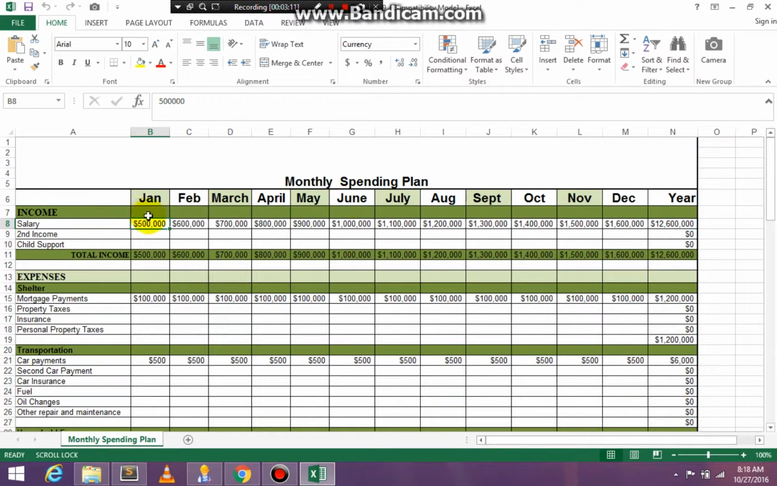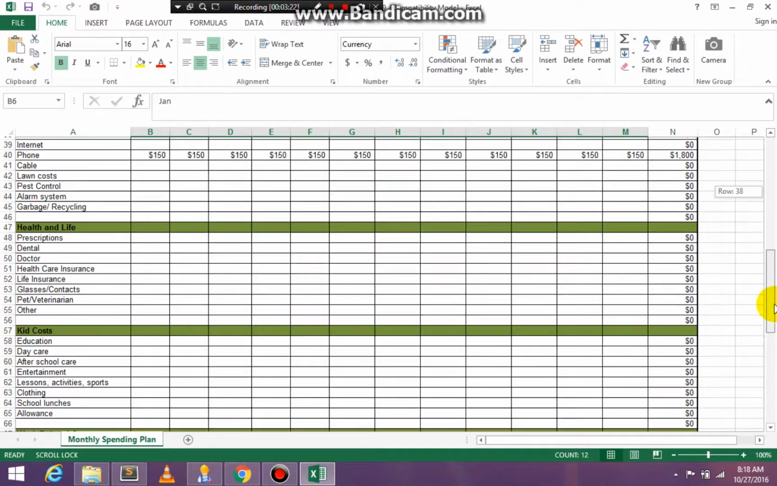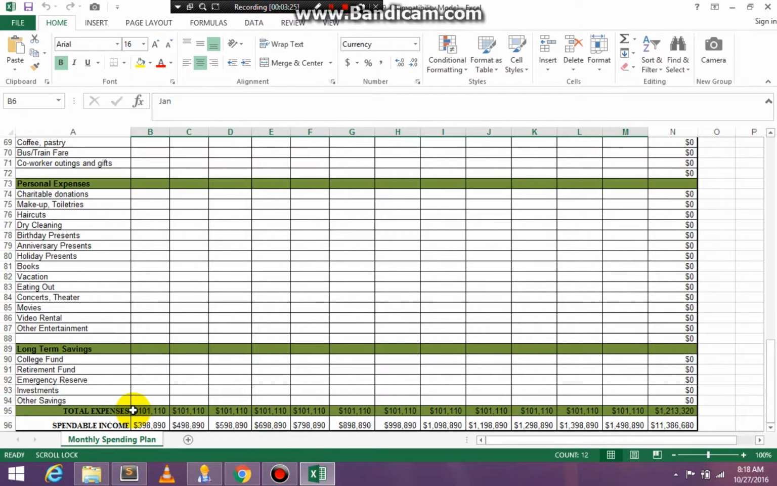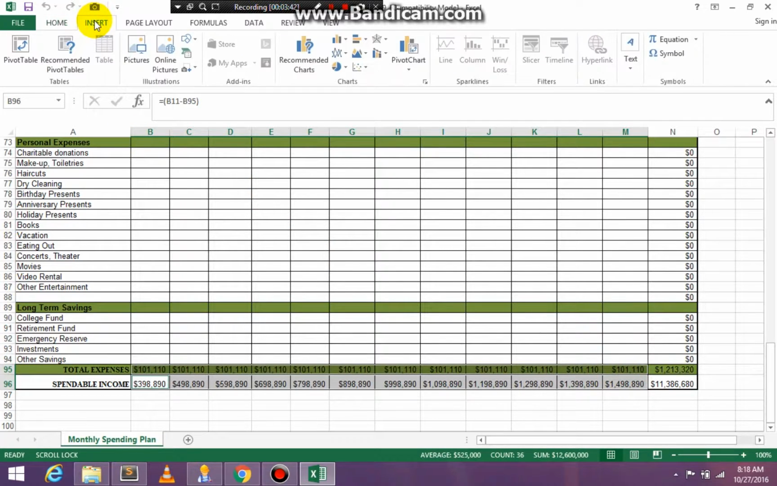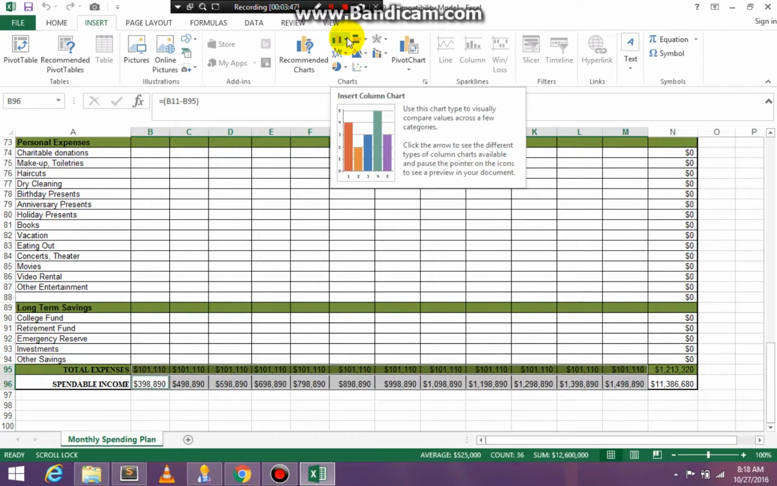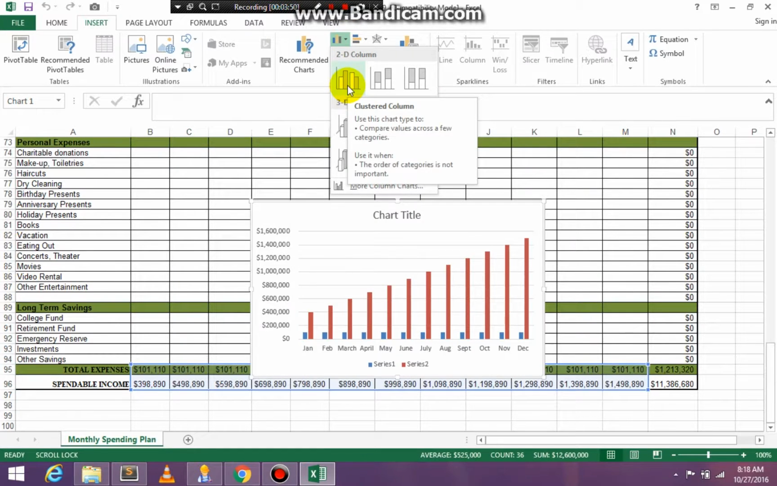So what we're going to do here is highlight January through December with your mouse. Once you have that highlighted, hold down your Control key, scroll down to the bottom of your data file, and highlight your total expenses. We're going to make a column chart, and then highlight your spendable income. Then we're going to go to Insert, then to the Charts group, click on Insert Column Chart, and then click on 2D.